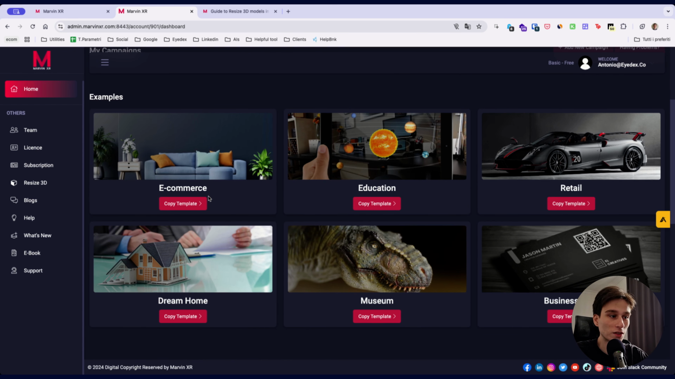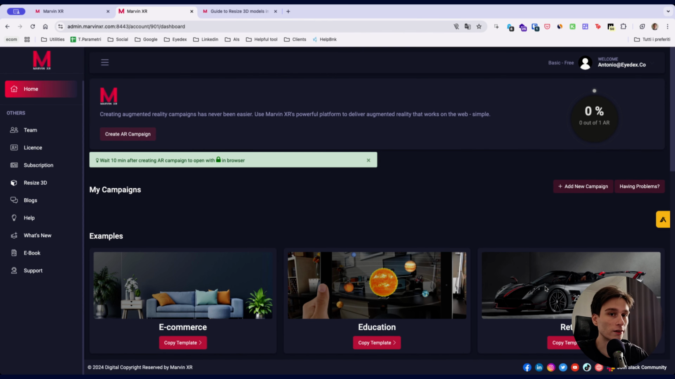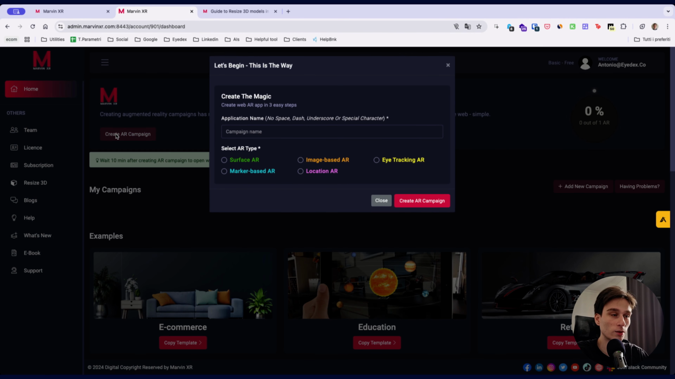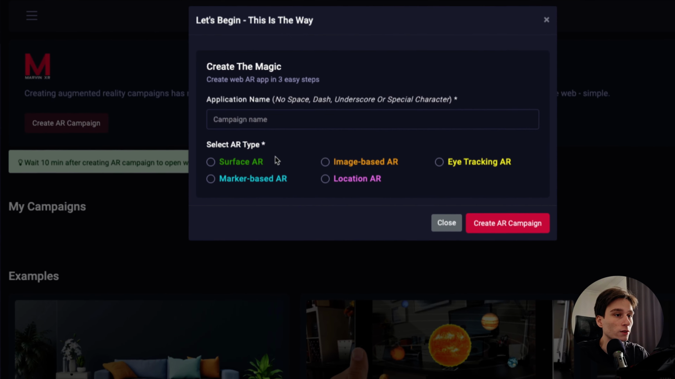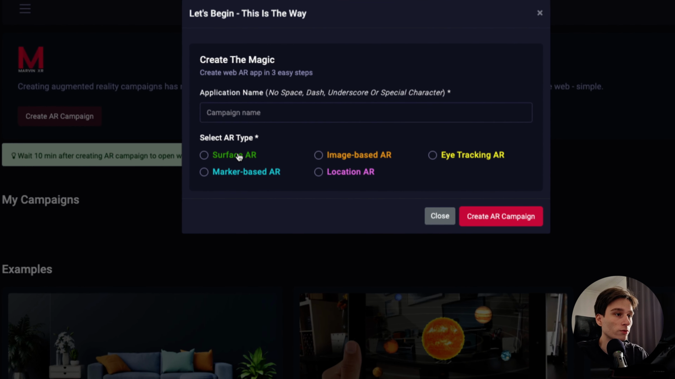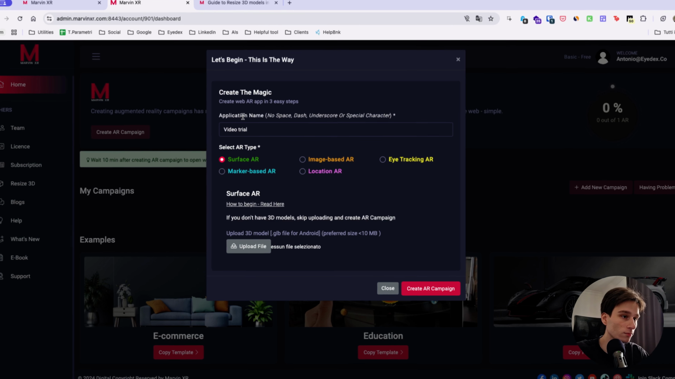The nice thing is that we have the templates here, so we just have to copy, paste and edit the template, and we will try that maybe later. But I want to see how to create. So, create augmented reality campaign, and we have different types here: surface AR, image based, eye tracking, location, and marker based AR. I'm going for the classic, where I can just place an object on the ground, and I will call it video trial.